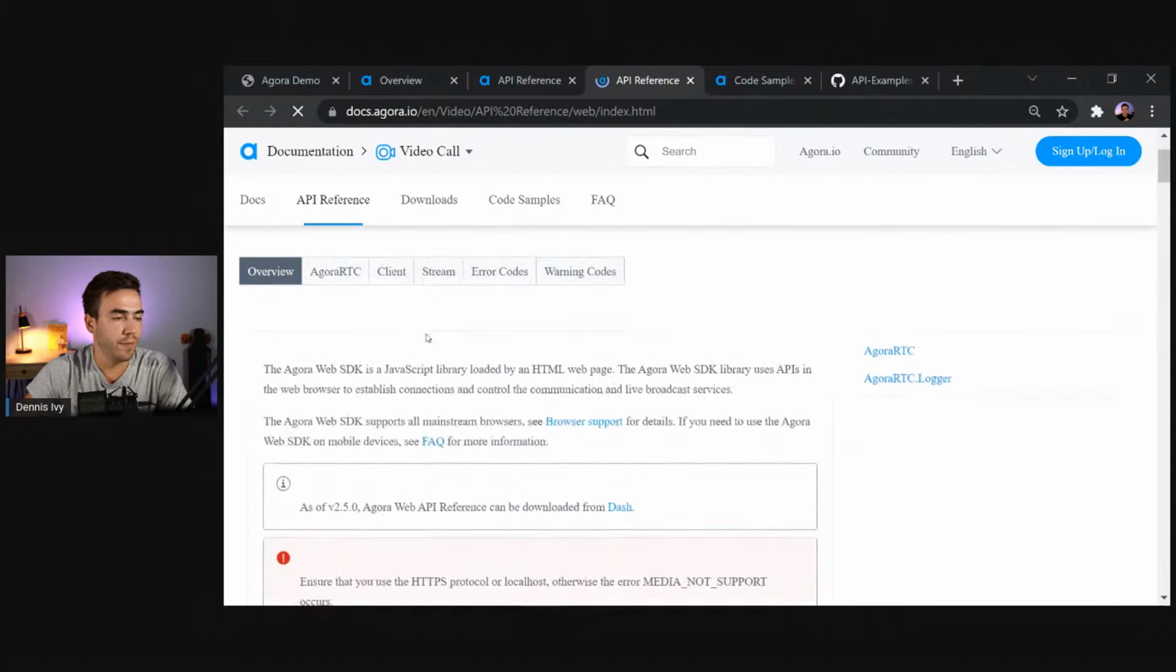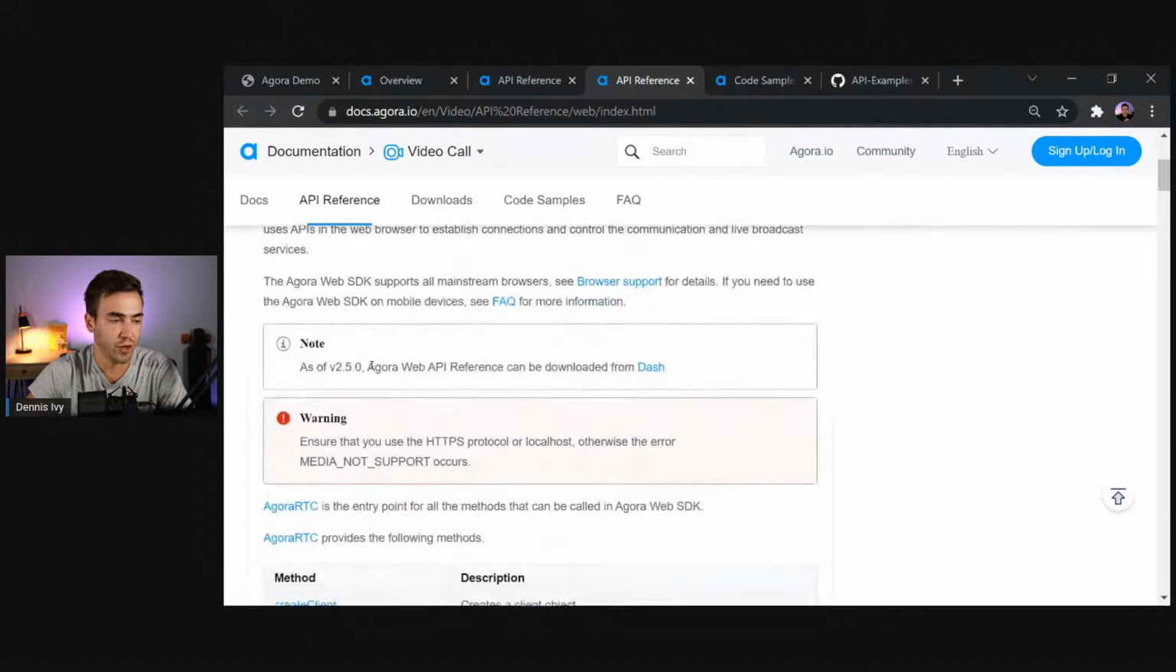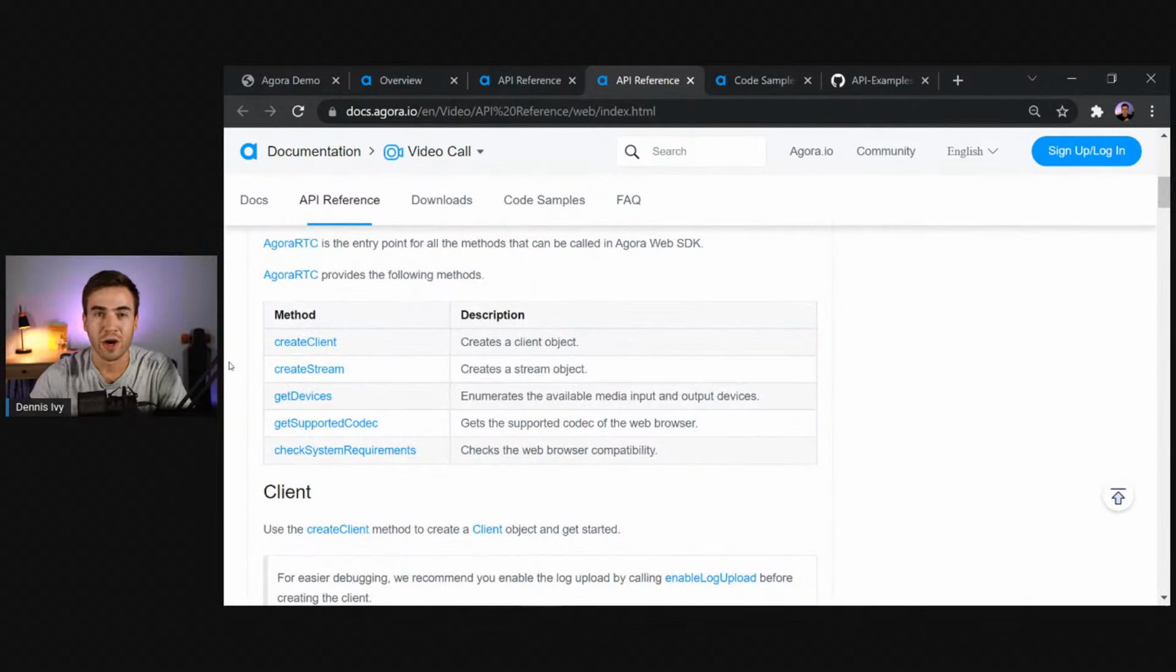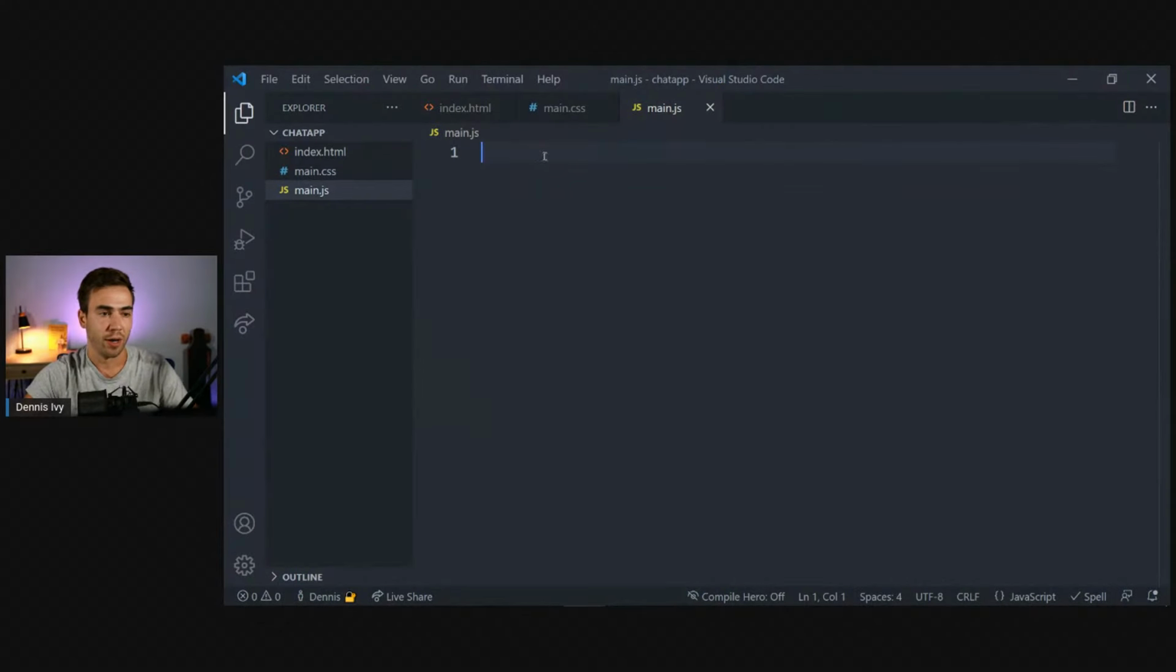So in here, I was looking through the documentation, and here is the Agora RTC. So there is something called a client object that we need to work with. There's a lot of different ways to create the streams and so on. So following this documentation, I'd recommend you look at it. This is what I'm going to be working off of and why I'm doing what I'm doing right now. So I'm following all of this. So the first thing that the documentation told me was to create a client object.